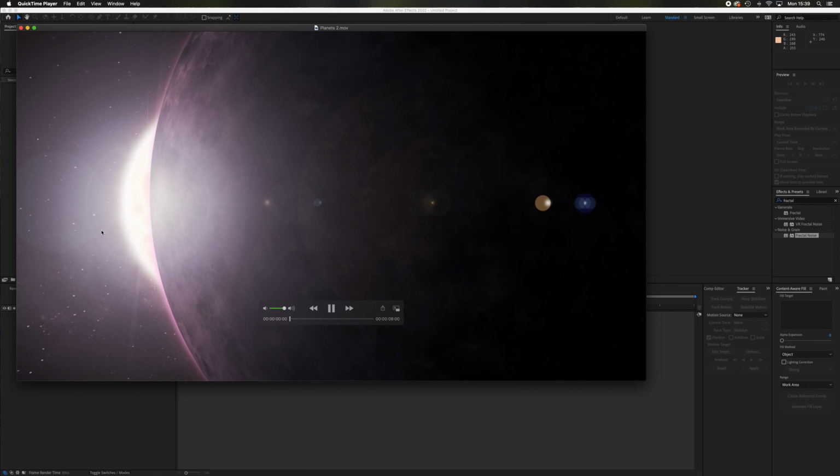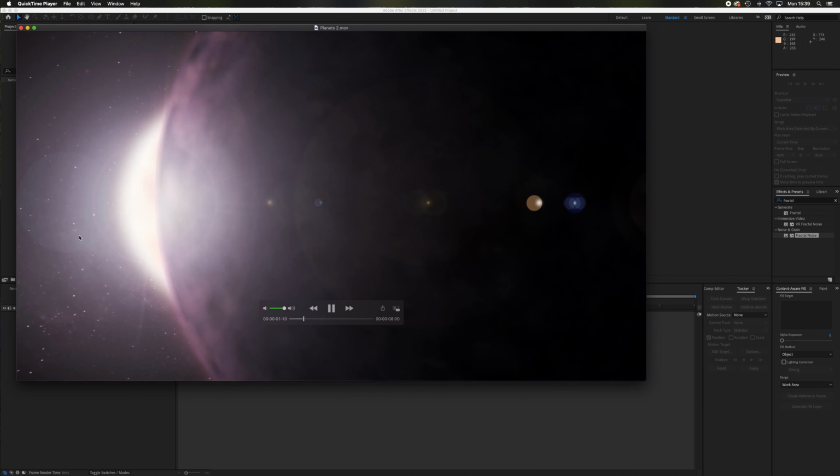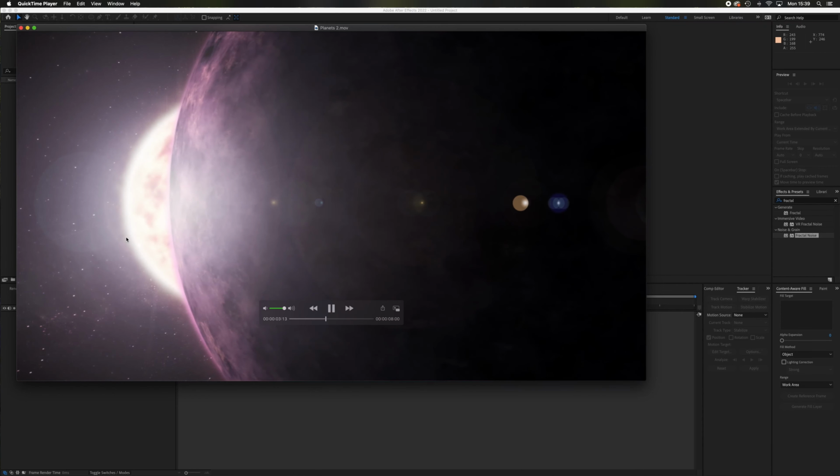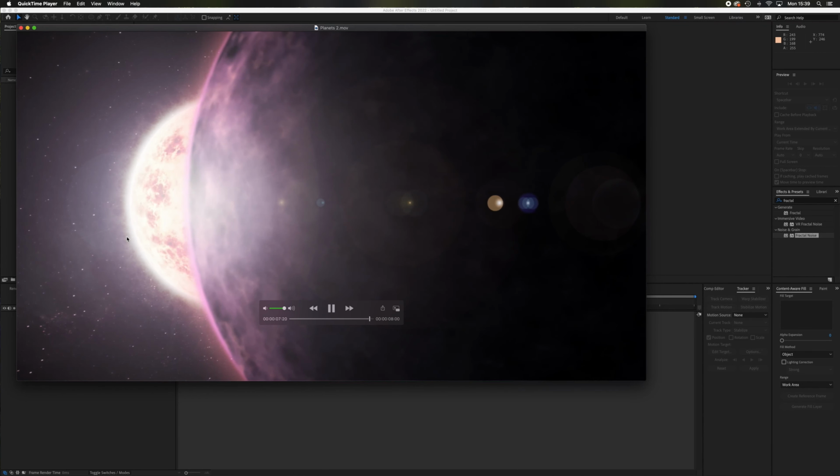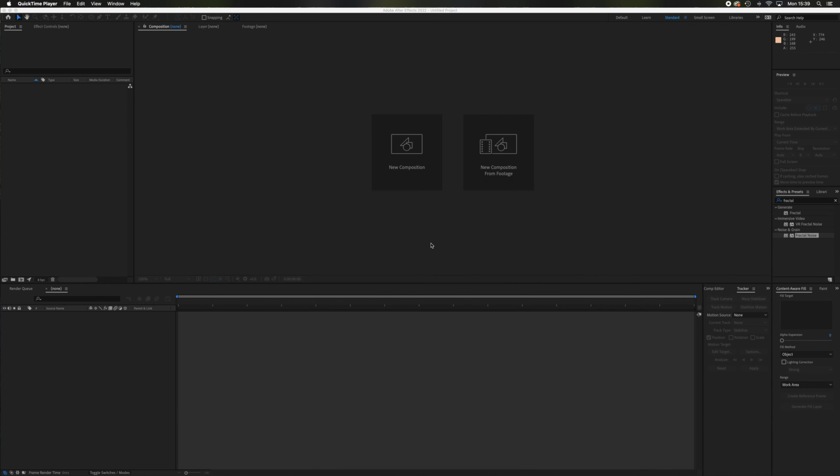So this is the scene that we were using earlier. I've added some atmospheric synth sounds as well to it. But yeah, basically what we're going to be doing in this tutorial is making some planets.